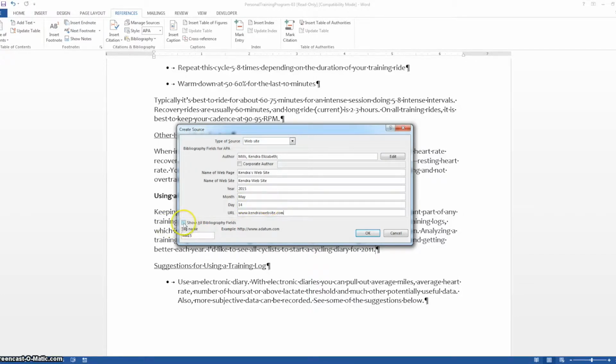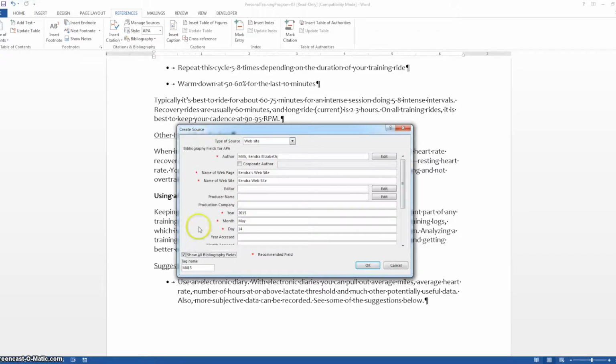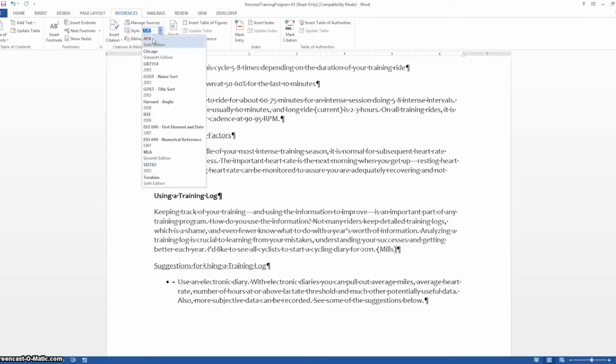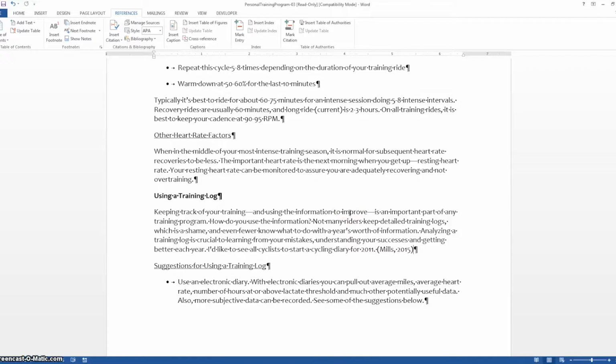Now I can also click this button, Show All Fields, and it will give me a lot of other fields that are options for you. The ones that have red stars next to them are the ones that you should have according to APA style. So when you're done, you're going to click OK. And what this does is it puts what the citation for APA format should be. So you notice if I change my style to MLA, it changes what the citation looks like. So it's a pretty handy tool for those of you who have English and need to do this.